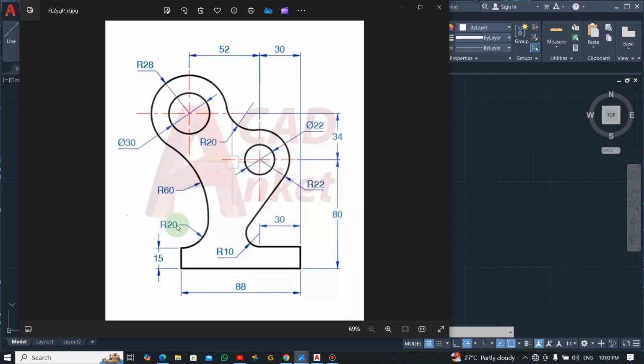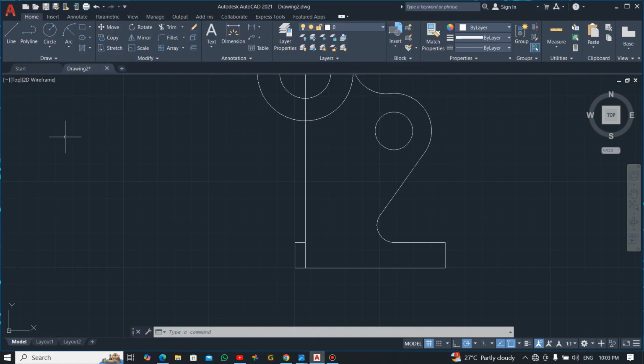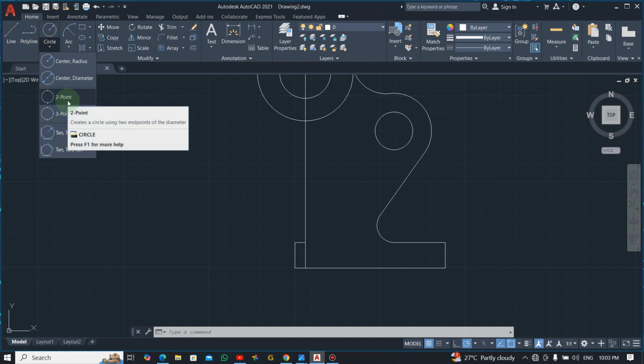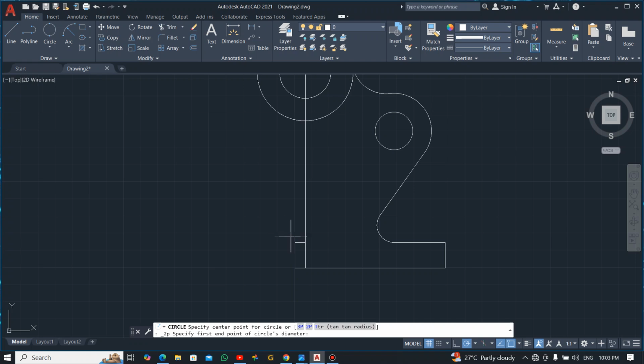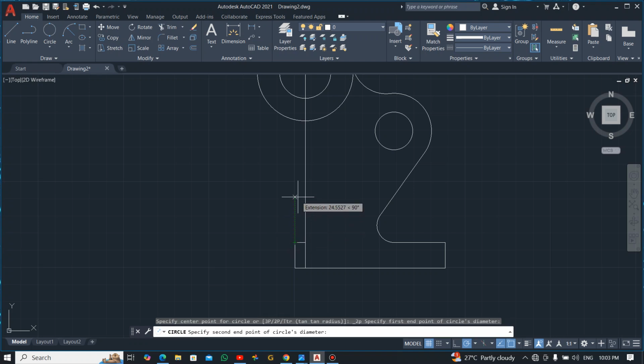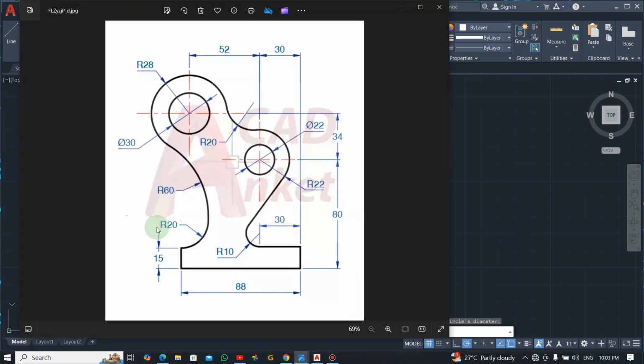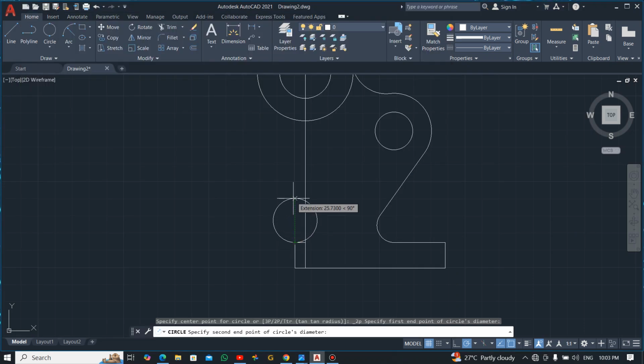Now for you to get this, there are so many ways, but I'll use a simple one. You can go to the circle and then you choose 2-point circle. Remember the radius is 20, so you start from this point, and you move up, or you can specify the second end circle diameter. So now the diameter of the circle is going to be 40 because radius is 20, so you can enter 40. Make sure it's straight.